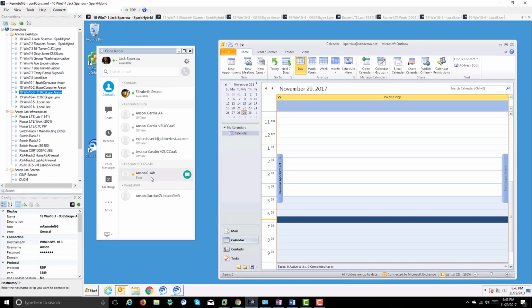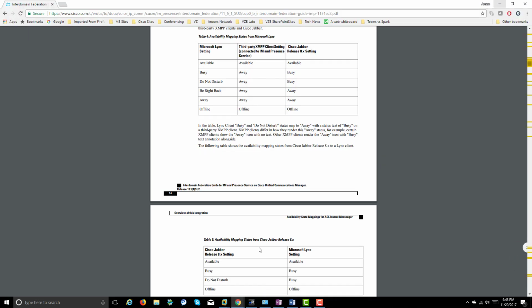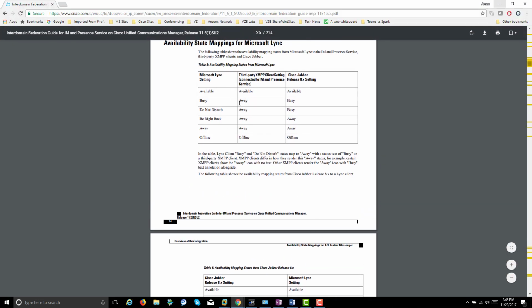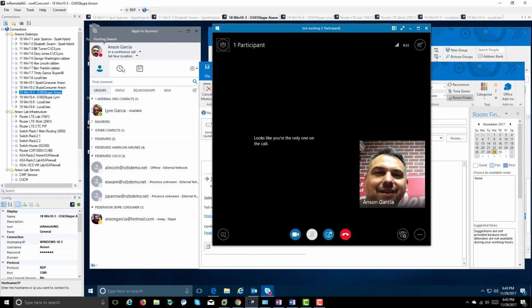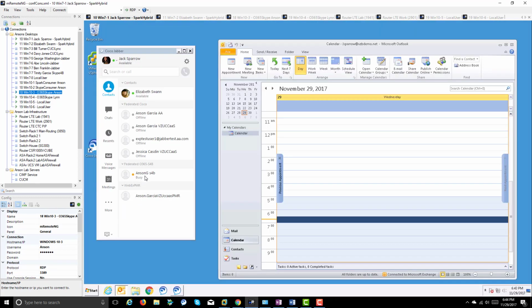So we got busy over here. Again, if we further wanted to refine this document that I was looking at here, it would be on this one: in conference, and then busy on the Jabber side. Did I do that right? So on this side we're in a conference call, and on this side it just shows Anson as busy. Okay, so that's it. Hopefully that's been informative.